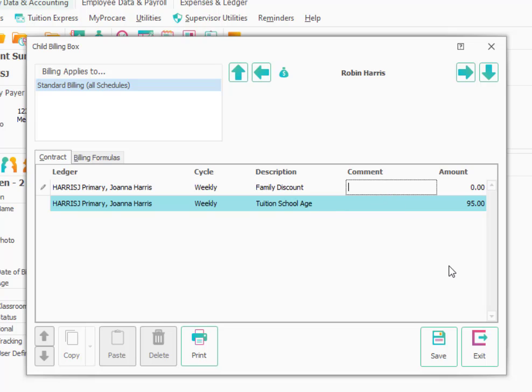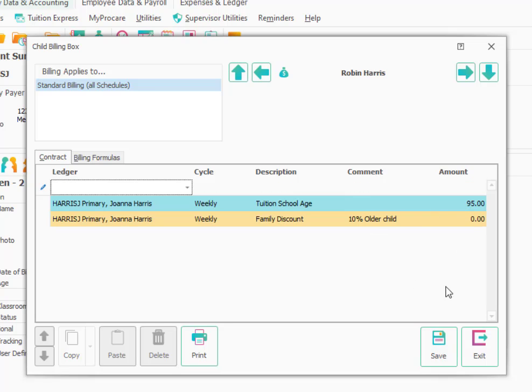So if I offer, say, 10% off for the older child, as long as I have 10% with the percentage sign in that comment, I can type something else like older child if I want to. But that 10% is the key thing. Once that's in the comment, when I tap enter a couple of times, that will automatically move to the line below. We'll click Save. And this will automatically, during the billing calculation, take 10% off the line directly above it. So it only works for the line directly above it, and you have to have a percentage sign with a number in front of it somewhere in that comment field. So now she's set up for a family discount.